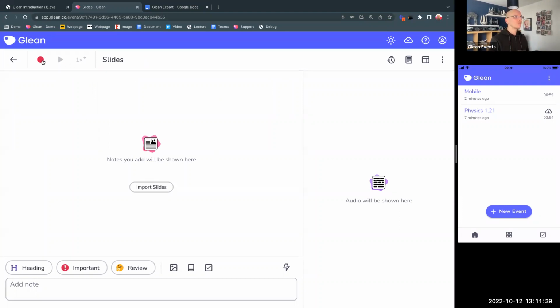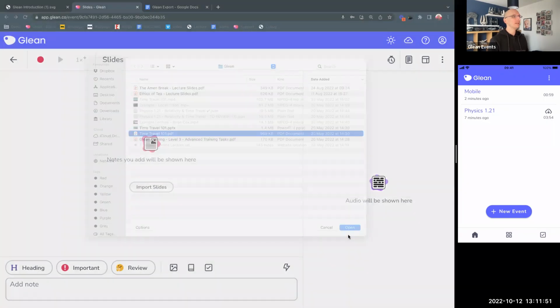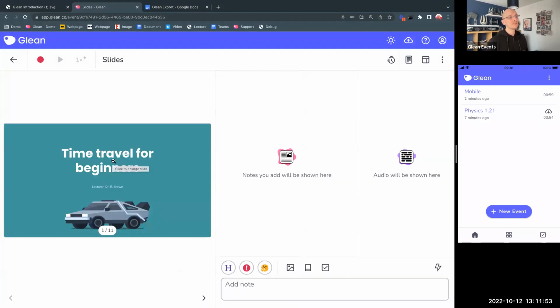So before we click this record button, you'll see we've got an import slides option. So I can go in here, import the slides. They can be PDF or PowerPoint format. It is entirely up to you. Open them up in here, and then it just pops them in the side there, ready to be used.